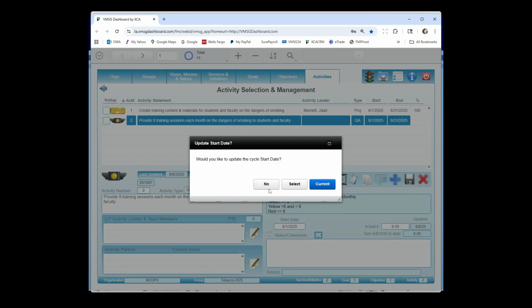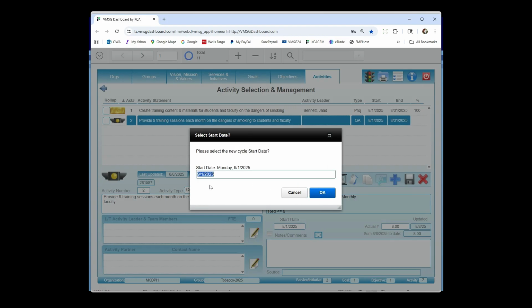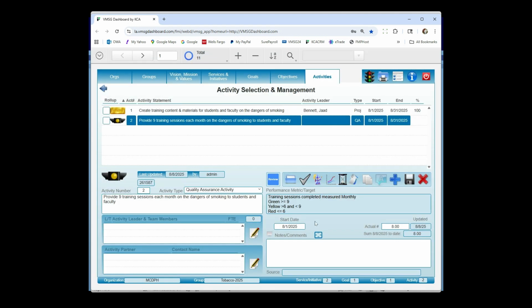No is going to leave it at the same, obviously. Current means put today's date, which would be 8/8, in there, or you can say select. If I say select, it's going to give me the next month beginning date, in this case 8/1 to 9/1. So I'll just go ahead and select that, and you'll see the start date moves to 9/1. So now I'm going to be entering data for the next month as I'm moving forward in here. There are some other options as we saw on here.